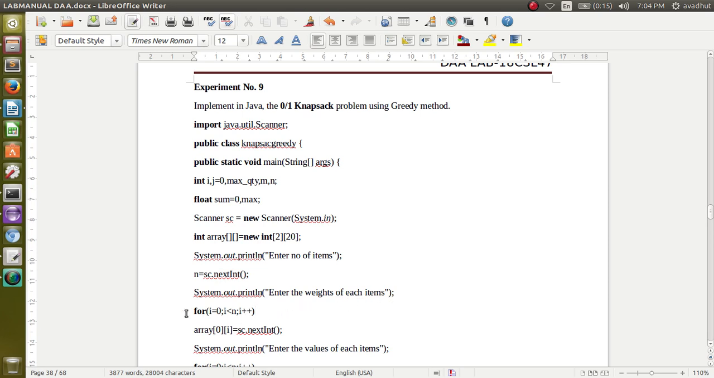Then you can see here I have used a for loop. Since we are storing the data in the array, we are using the for loop here, and you can see I am storing in array[0][i], which means in the 0th row I will be storing the weights. So 0,0; 0,1; 0,2; 0,3; 0,4, like this depending upon the value of n. So in the 0th row I am storing the weights here.